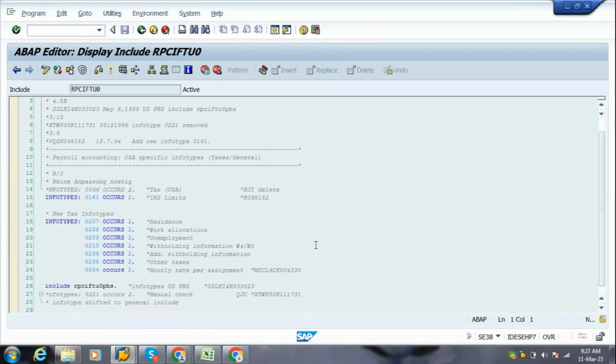One more thing I want to tell you: when you are switching from one country to another country in payroll, people will check what the info types are somewhere on Google. But that is a person's opinion. What exactly the info types are, you can find out here. These are the info types only for US payroll: 207, 208, 210, 234, 235, 554. So that we can find out.